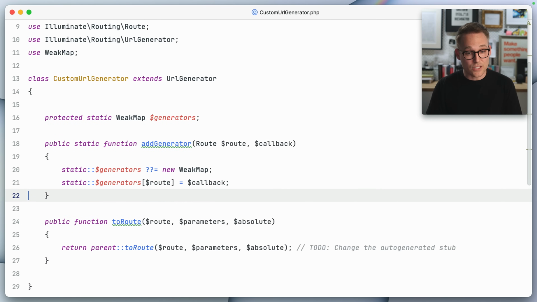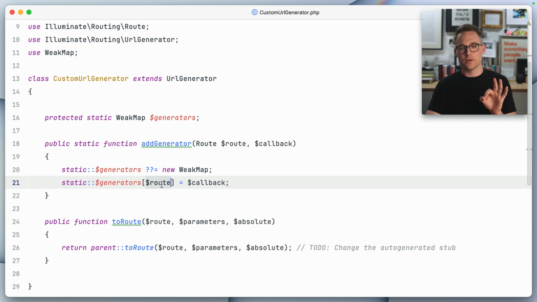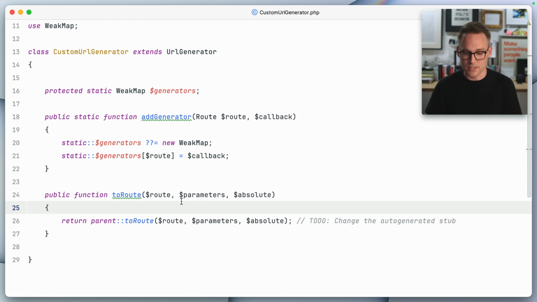I think that should work. Okay, so we're back on track. What we have done here is instead of just using an array, we've used a weak map, and that will allow us to set an object as the key, and it won't hang on to it. If it should be garbage collected, it'll let it go, but it does allow you to set an object as a key, which in this case is pretty important.